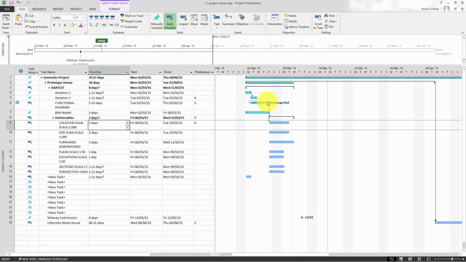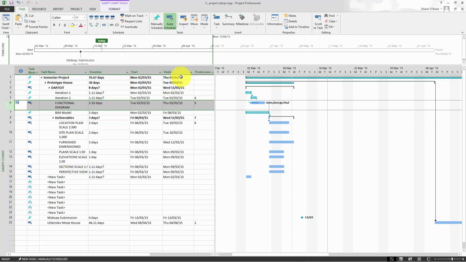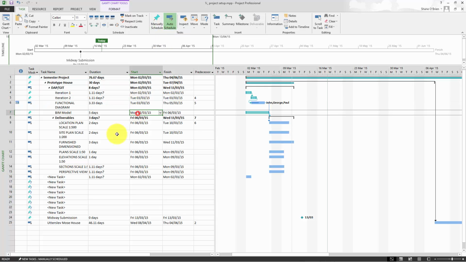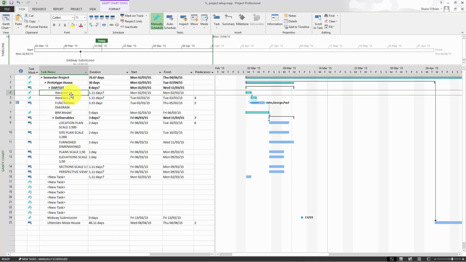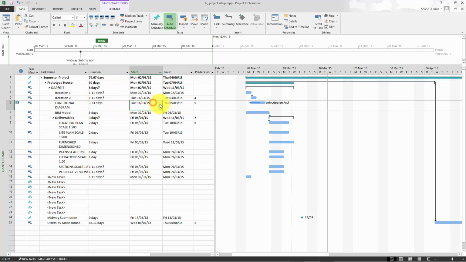So once that happens, you can see that the functional diagram hasn't moved in front of iteration 2, and that's because it's manually scheduled. So I need to, oh, where is it? What's going on with it? Oh, these are manually scheduled. So I can select everything and auto schedule it. Oh, why is that still behind? Oh, it's because we gave it a specific date. Move it out a bit. So you can quickly start to play with all this stuff.